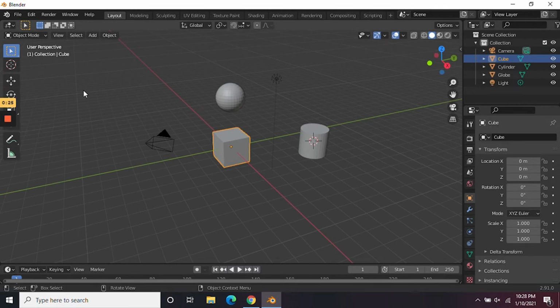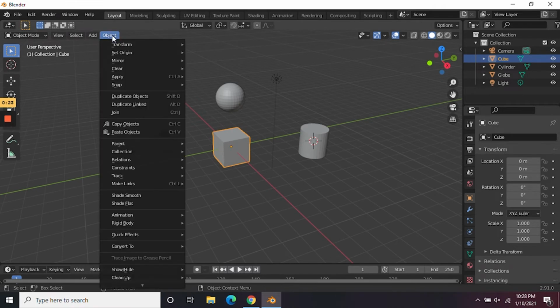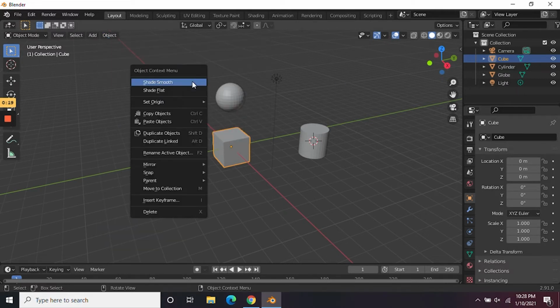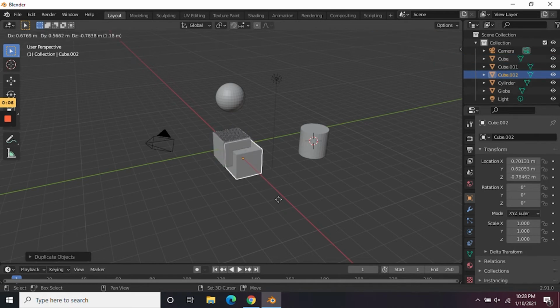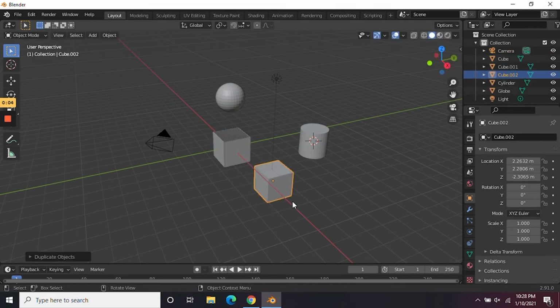So with object selected in the object mode, if you click on object, there's a whole bunch of other things you can do to an object. You can also right click, which will bring up some of the more popular items. Other things you can do include copying, pasting, deleting, and duplicating. If you hold down Shift and D, simply drag, and there you go.